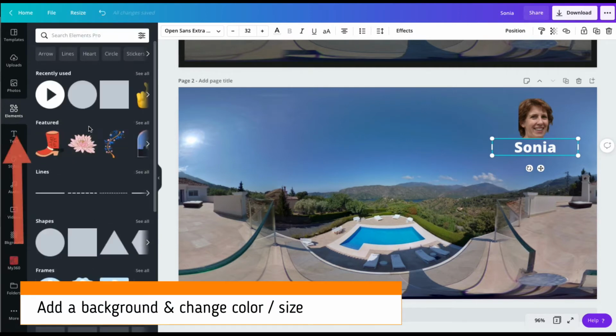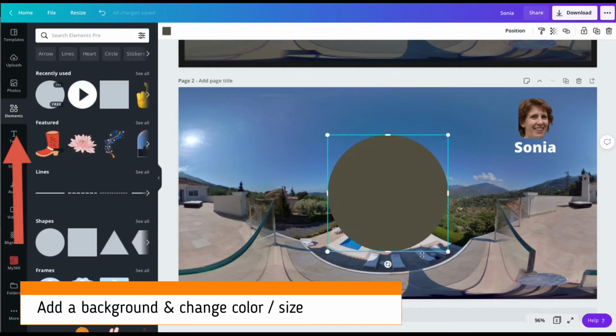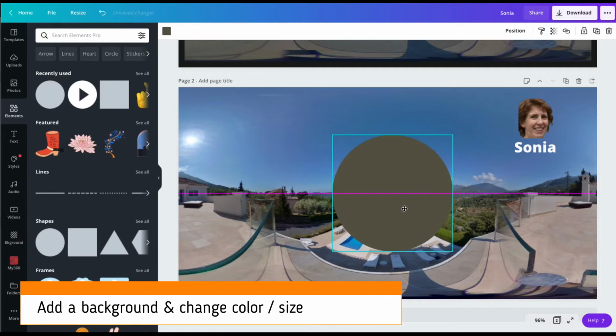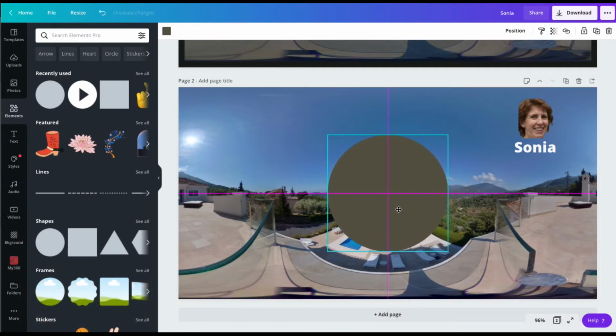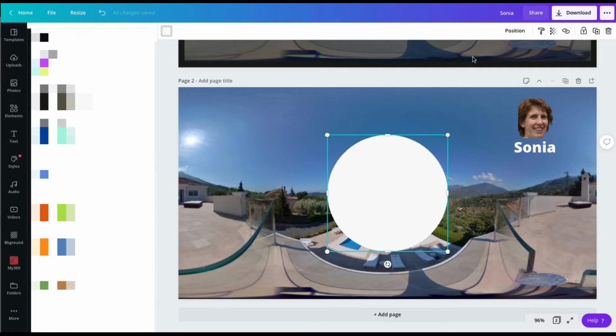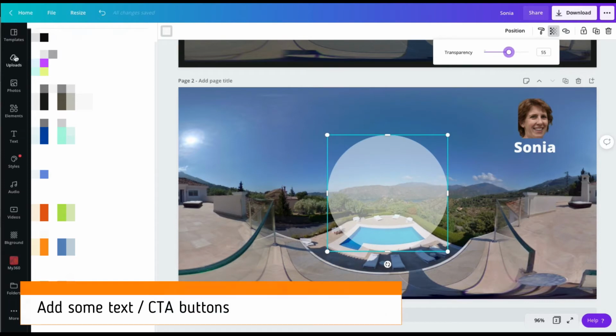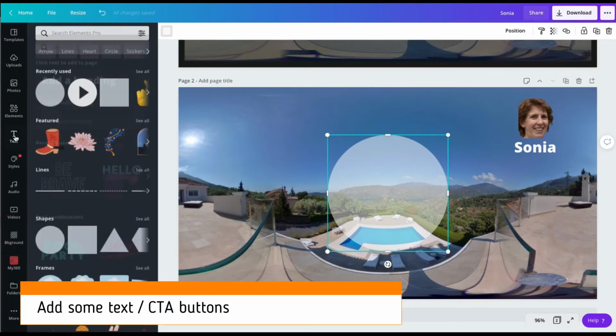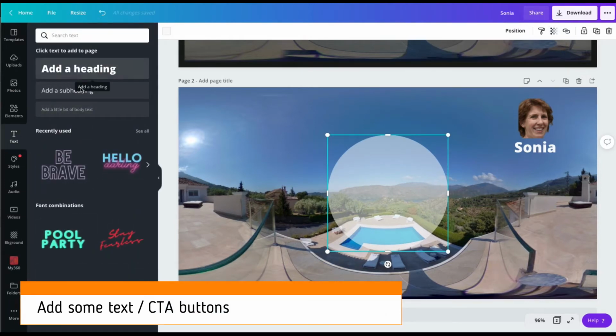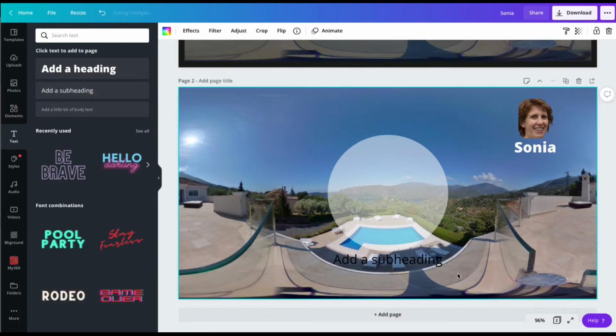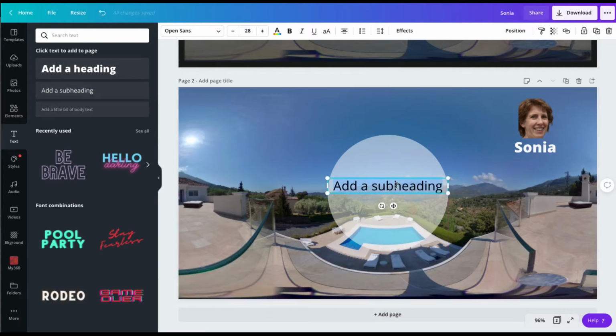And what we'll do next is we're going to add an element to the middle of the image, where we're going to later add a play button, etc. So we're going to change the color of that, and maybe here you can also change a bit of the transparency so it looks nicer. And now we're going to add a CTA button. So let's first add some text to say click here. What do people have to do with this image? Click here to view, or 360, or view in 360, whatever you would like to add there.